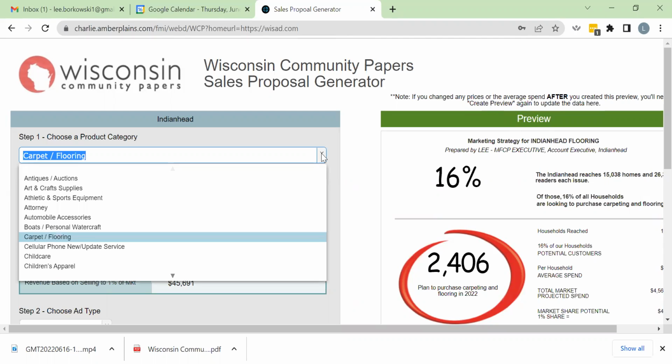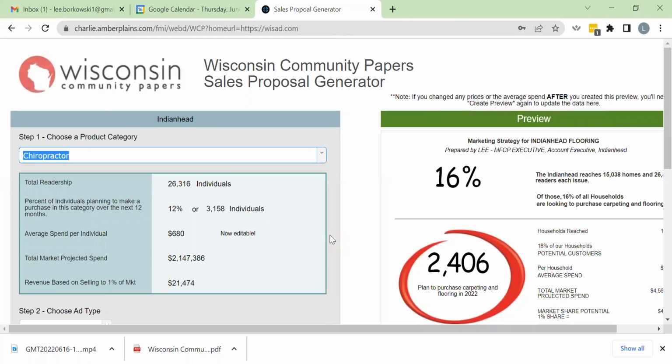So now I want to show you another one though. I've got two examples that I want to show you. The next thing I want to do is a chiropractor. I just put in chiropractor, and you'll see before we had a total of 15,038 households. Now, because chiropractic services are something that everyone needs, we come to our total readership of 26,316 individuals.